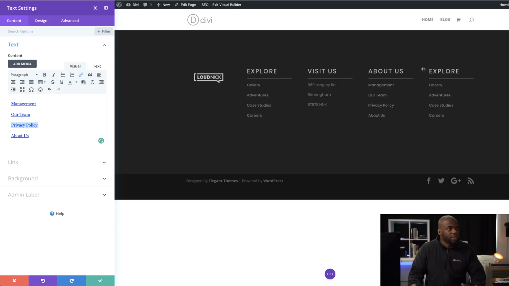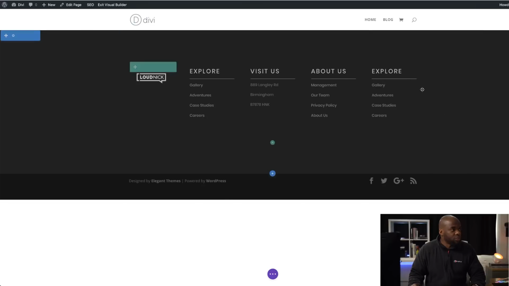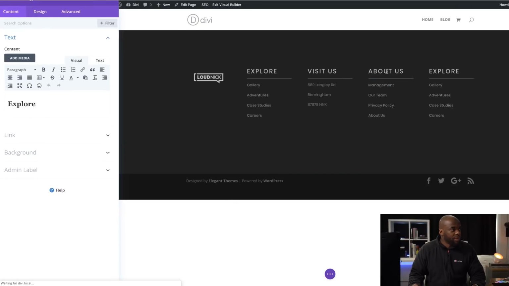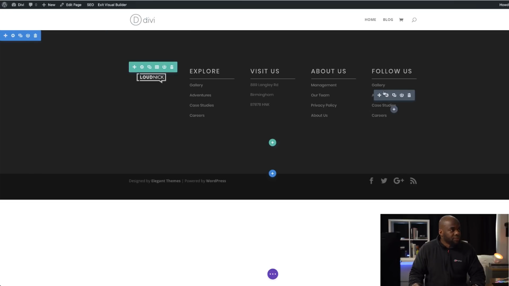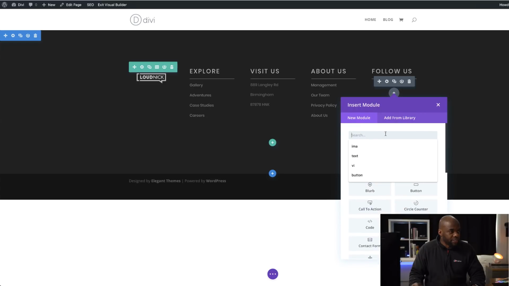So the next stage now is to add or customize the final column. So I'm going to save this one here. Now this is going to be our social media follow. So I'm just going to replace this text and just call this follow. Or can you say follow us? I'm going to save that. Now, instead of having this text module, I'm just going to delete that. Click this plus button, and this time we need our social media icons.